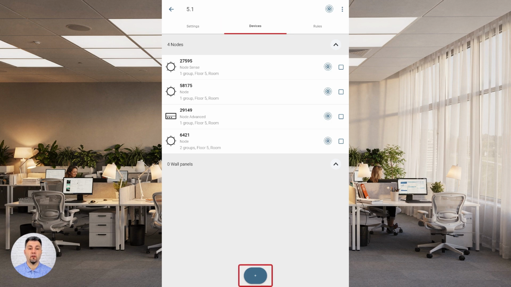Let's click on the plus button. This allows us to add another node or wireless wall panel. I will close this menu.